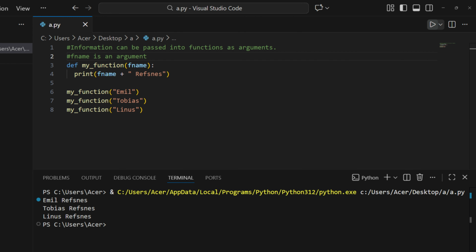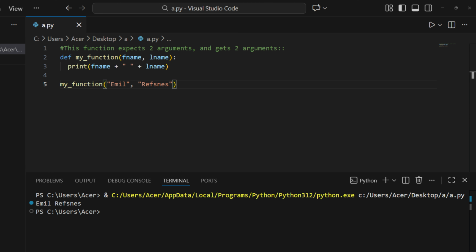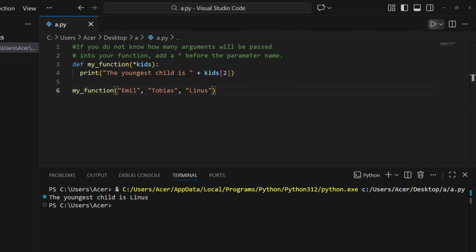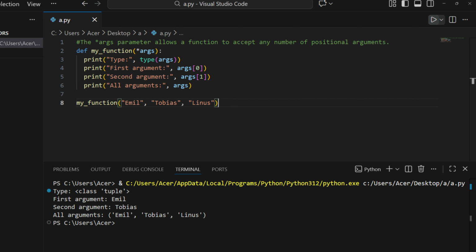Information can be passed into functions as arguments. Name is an argument. This function expects two arguments and gets two arguments. If you do not know how many arguments will be passed into your function, add an asterisk before the parameter name. The *args parameter allows a function to accept any number of positional arguments.